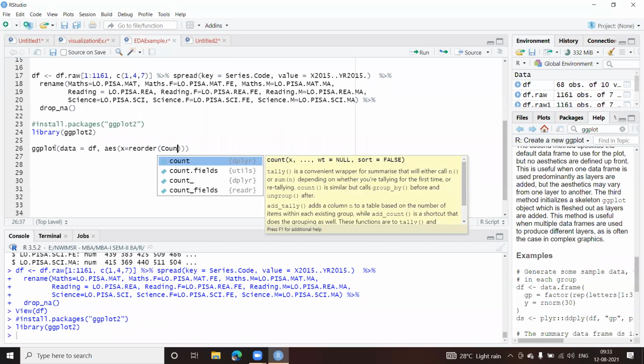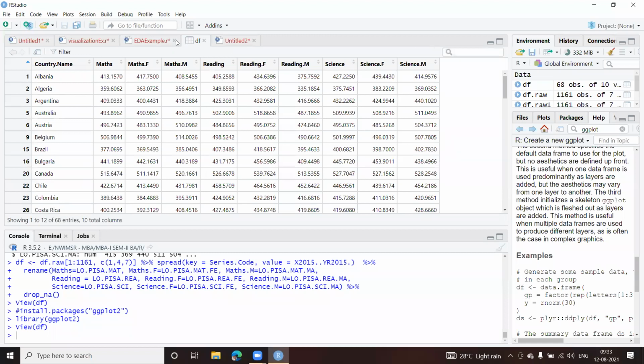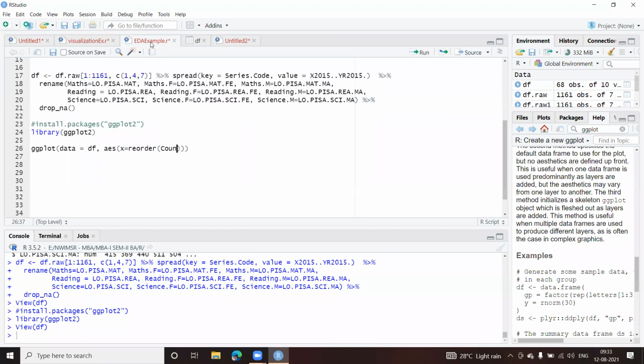Name of the field is country dot, what is the name? Country dot name, I think so. Let me check it out. Country.name. Okay, so we'll give this name here. Country.name, N is capital. And I want the maths score. So we have maths as the second column. Fine, I'll complete the round bracket, comma, on the y-axis. So I'll give y equal to maths. I want the maths score on the y-axis, round brackets.